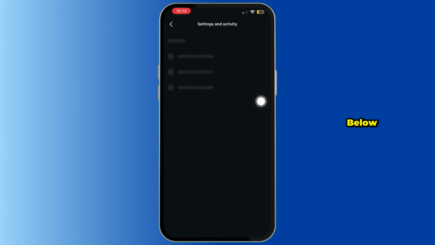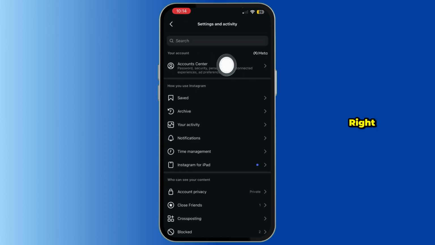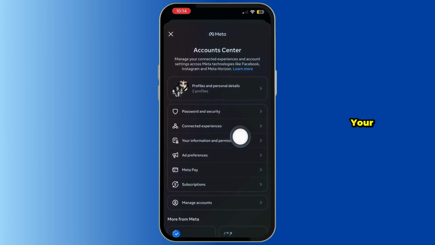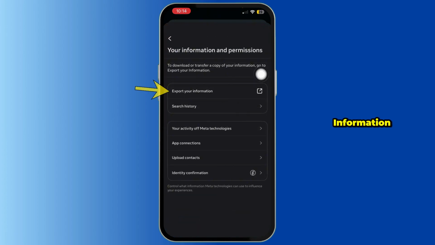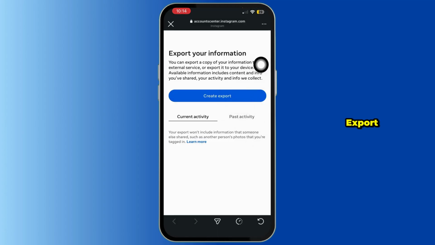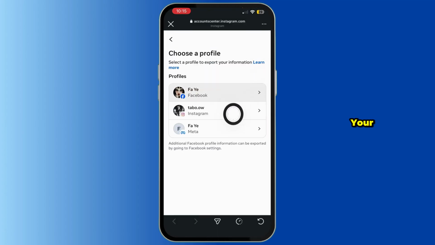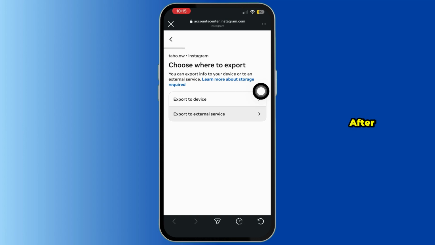Inside, scroll below, then simply tap on Account Center right over here. After that, select Your information and permissions. Right over here, select Export your information. Now tap on Export and select your Instagram account. After that, you want to simply tap on Export to device.